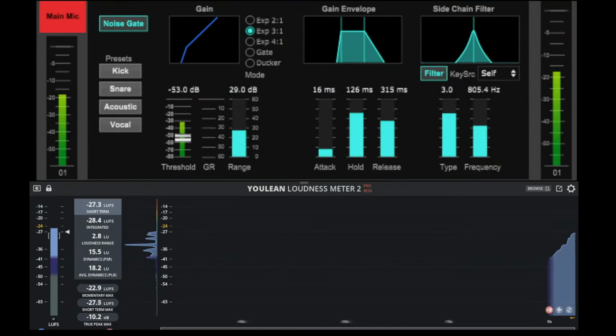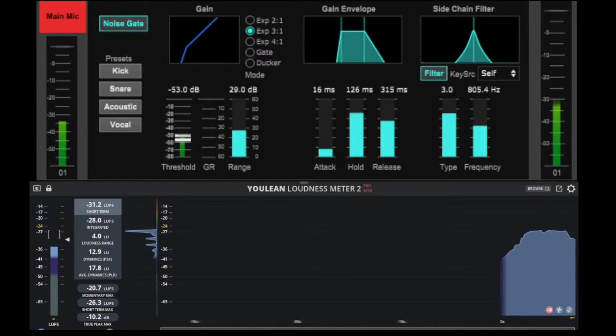All right, so this is a passage that I think really exemplifies the capabilities of dynamic range. And I'm going to play it first uncompressed, and then I'm going to compress it, and we can see the difference.